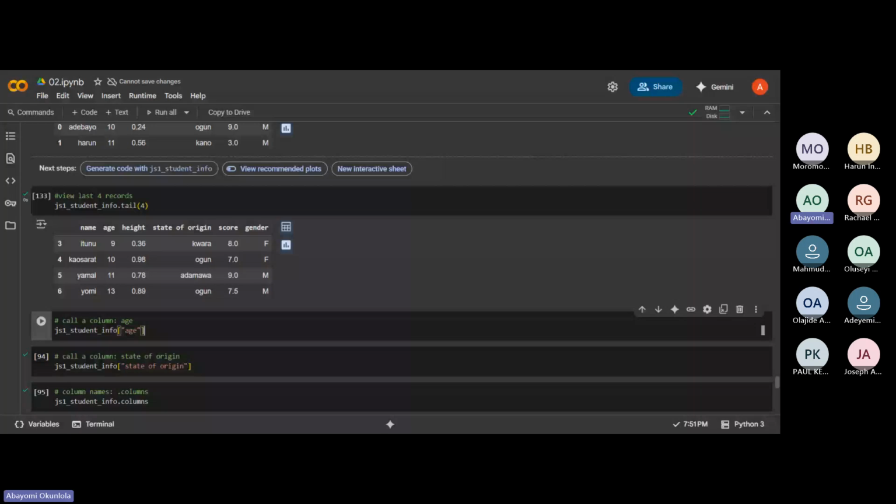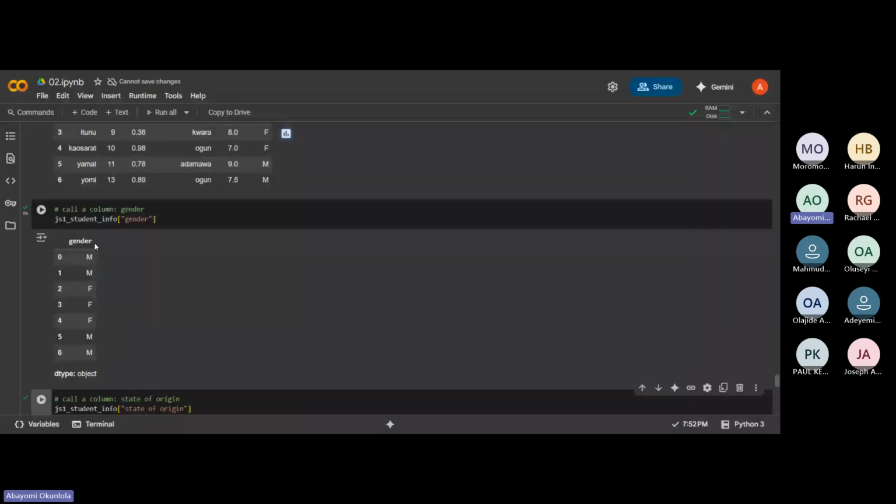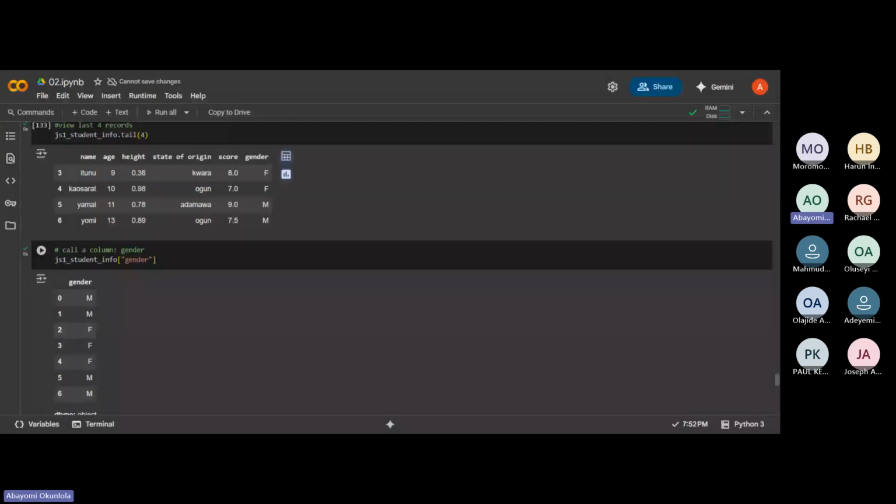So you can see this only selected the age column. If I say I want to select gender now, let me change this to gender. I say, give me gender. You can see it returned only the gender column here. So that's for a single column.